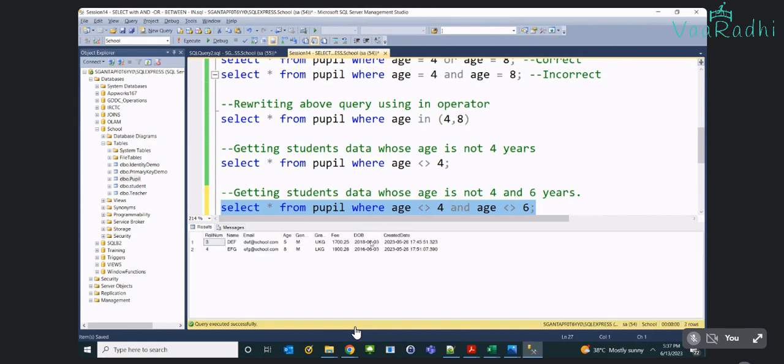See, how many records are we getting in the output? 2 records. And what are the ages? 5 and 8. Here I have used the AND operator. Why? Because I have to evaluate that age must not be equal to 4 on any record, and age must not be equal to 6. For each record, we have to evaluate this condition. What does it mean? Any record which has age 4 or 6 will not be there in the output.